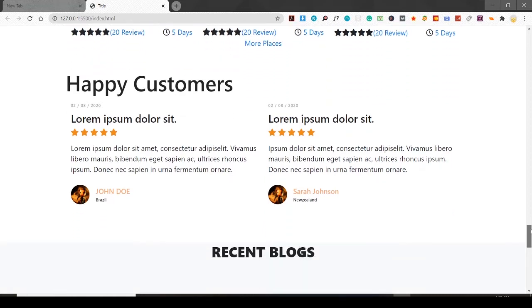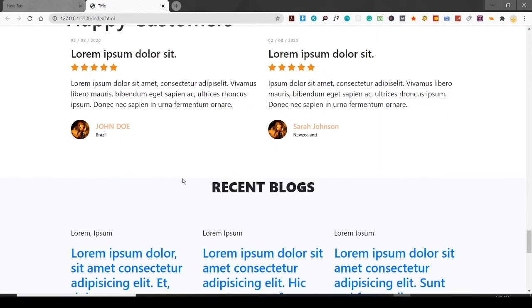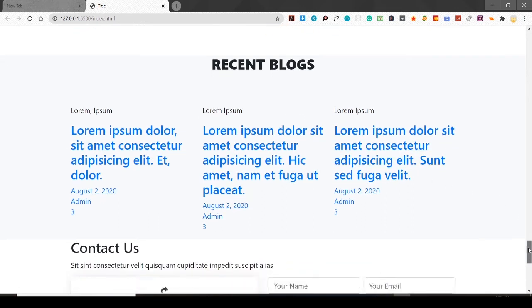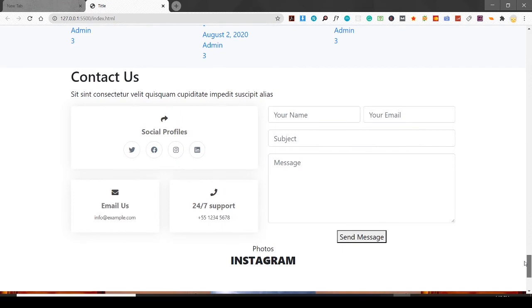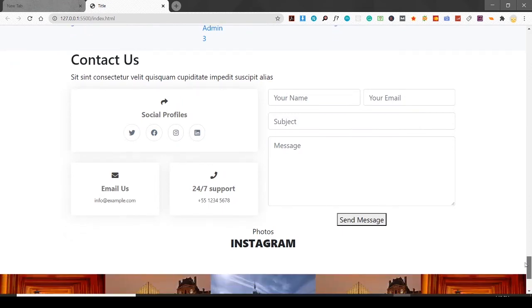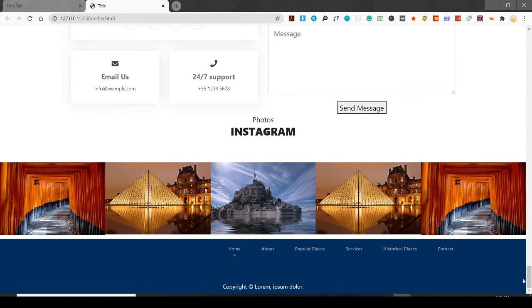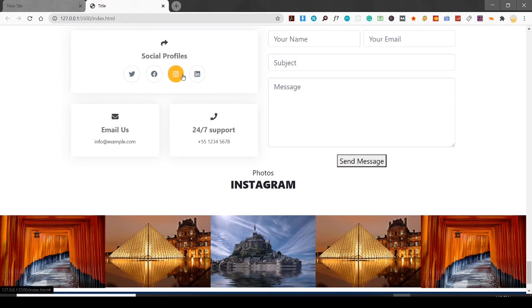Then here is the happy customers section, with some dummy text and the images of the customers. Then I do have a blog section. Right now I'm just looking for the images for this section, but I didn't find the appropriate images. So I have to work on this blog section too. And then we will have a contact us section with some social profiles, email, and contact number. Plus we do have a form. And then here we will have Instagram photos from our Instagram handle. So here, if you guys notice that we have an Instagram icon, we need to use that.